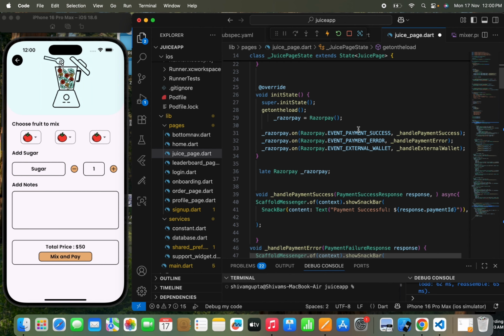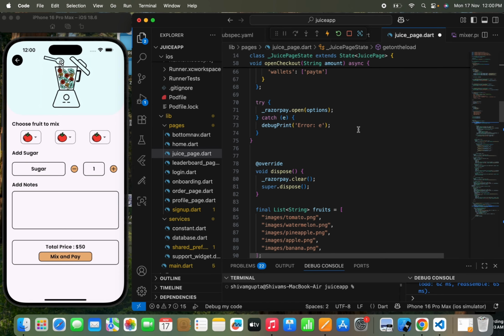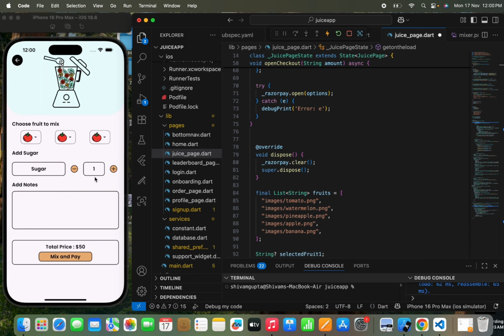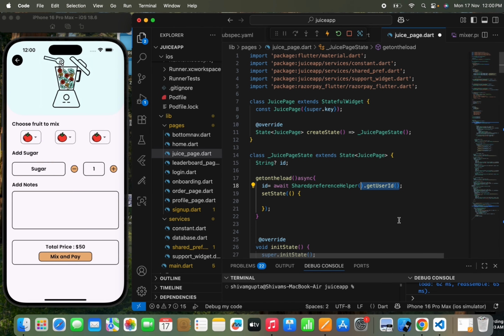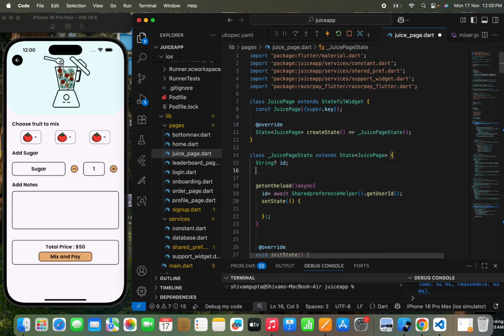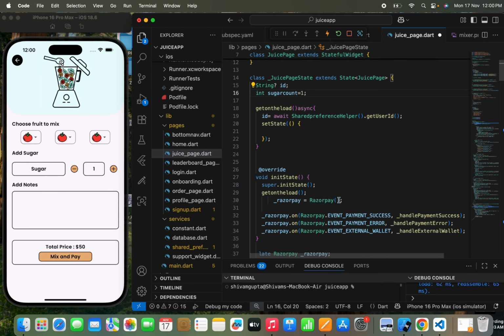Now once we do all these things, first let's do one execution. When I click this plus button, I need to simply increase the amount of sugar that the user needs to add. So I need to just increase this amount, right? So here I first need to write an integer, sugarCount, is equal to 1, and we'll keep it 1 because 1 will be the default count. So at least they need to add 1 sugar. Without a sugar, how can the juice be prepared, right? So these are the things.